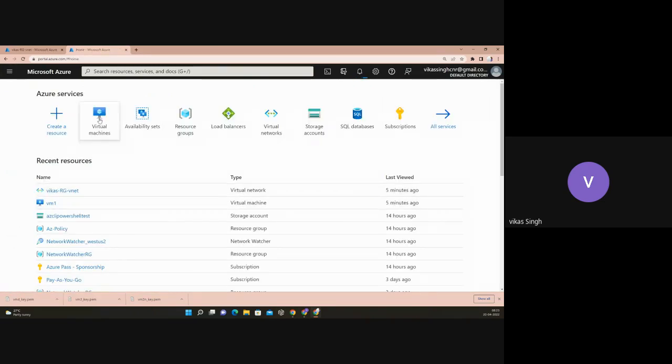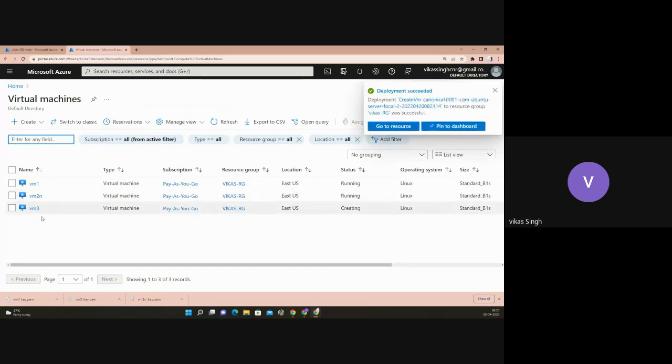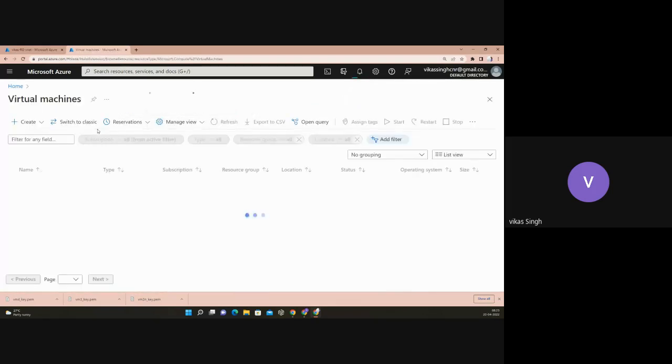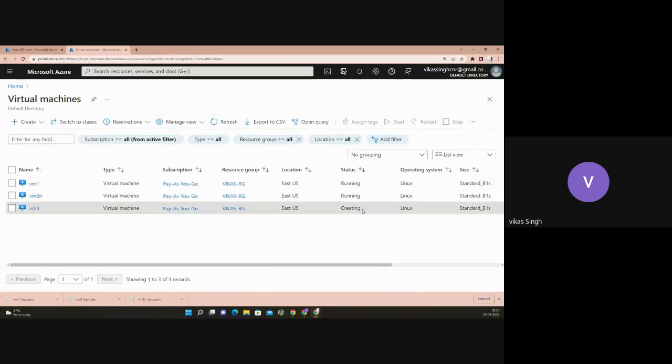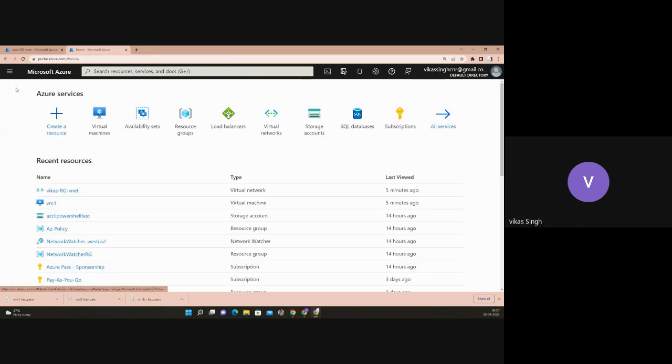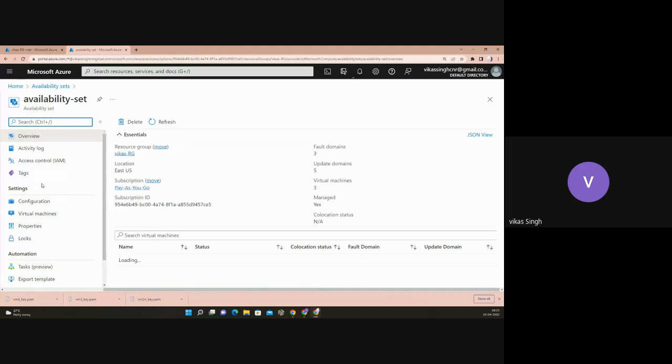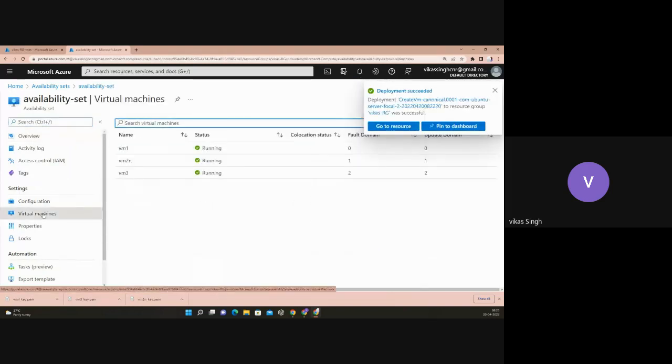Let's go back to home. Go back to the virtual machine tab once. We'll see how many virtual machines got deployed. 3 of them got deployed, right? Go to home. You can see there is one more with status creating, right? Running. Deallocated, deallocating. Let's go home. Go to availability set. Open the availability set. Go to virtual machines. You can see, right?